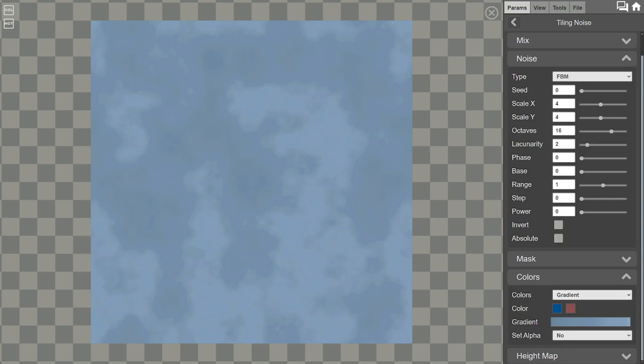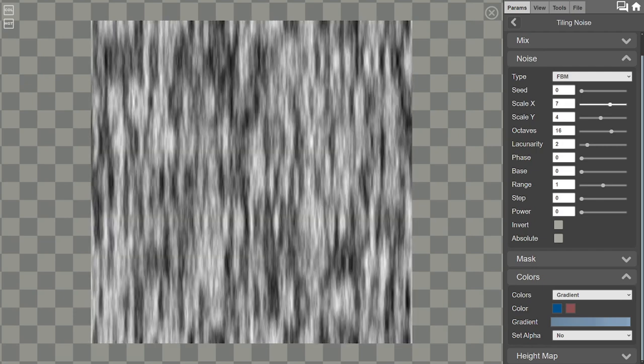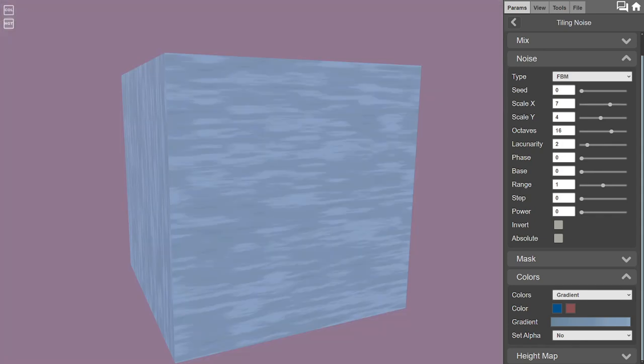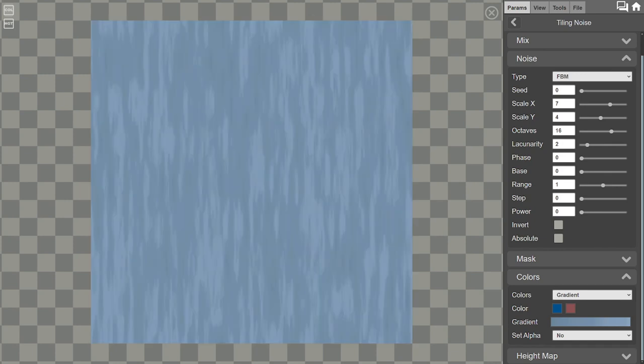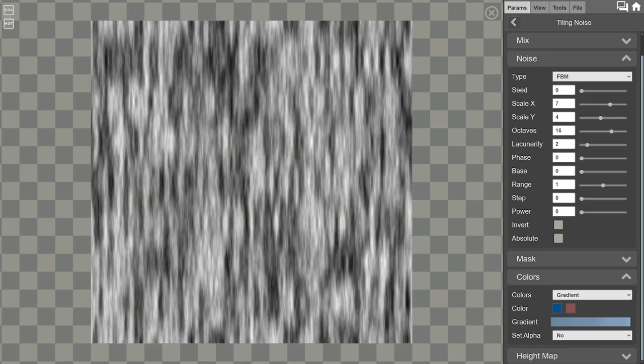So there's a gradient, and you see the height map's still grey. The color map's got the gradient on it, so it's producing both those from the same image. If I change, say, the X scale, I go to height. Oops, I just turned off height. That's the height map and the color map. You can see it's still using the same noise as the source, but it's only applying a grayscale for the height map and the color to the color map, because the height map needs to be a grayscale.